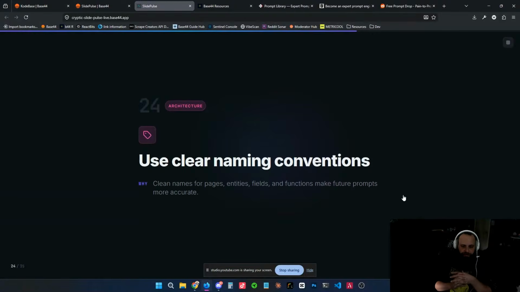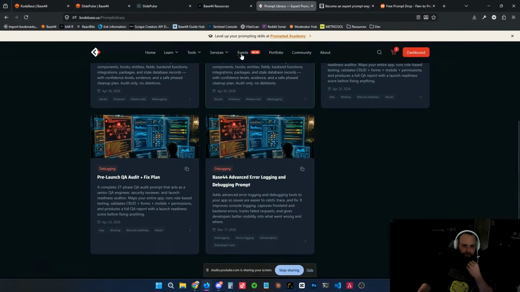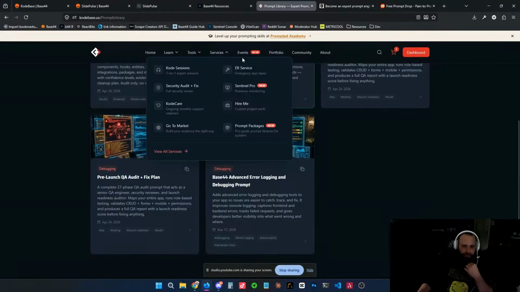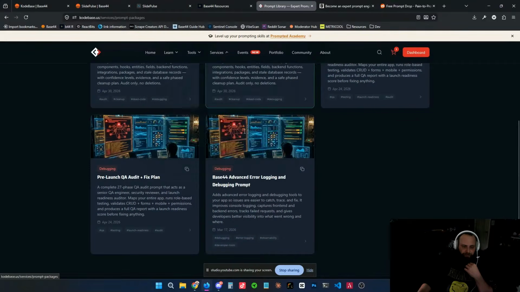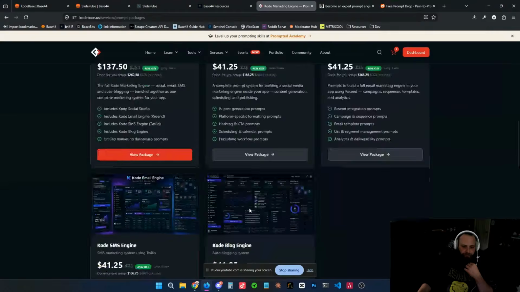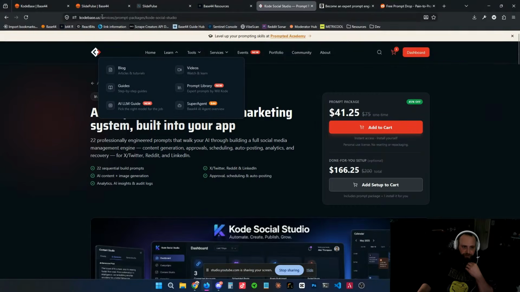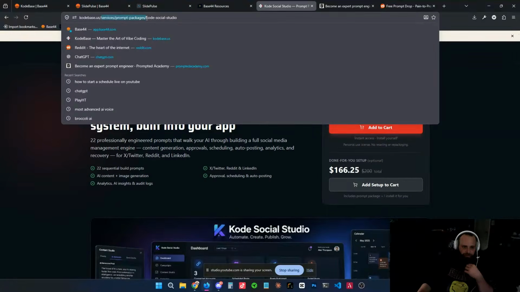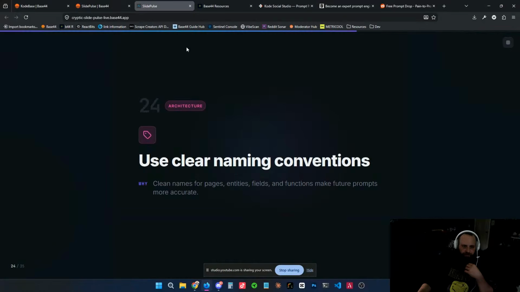Use clear naming conventions. Clean names for pages, entities, fields, and functions to make future prompts more accurate. Not only that, but it makes it easier for you to understand where things are going. So, even just in your URL naming. Let's go to one that goes deep. So we'll go here. I have services, prompt packages, and then the actual page name. So, be as structured as you can when you come to naming conventions.